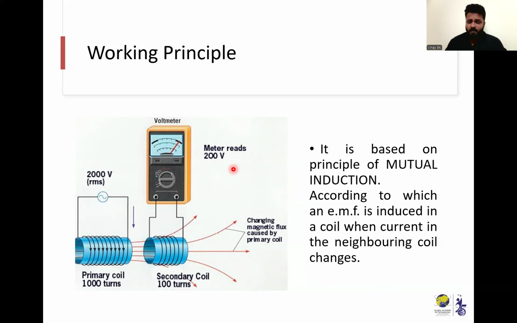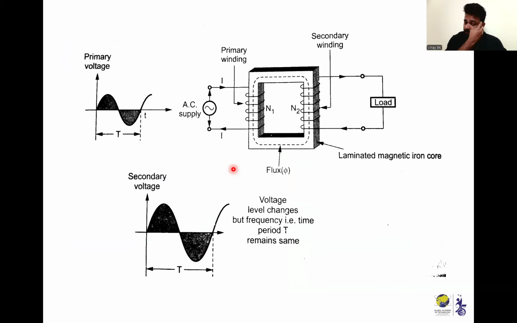Now you can see the constructional diagram of a transformer. This rectangular shape is called the core. The vertical lines are called limbs, and the horizontal lines, upper and lower, are called yokes. On the limbs, we wind the primary winding and the secondary winding. The primary winding is always connected across the AC supply, and the secondary winding across the load.